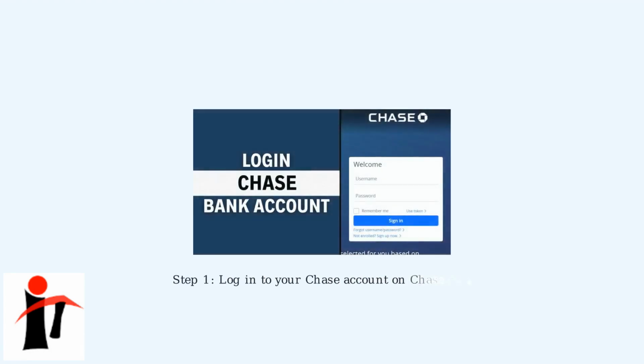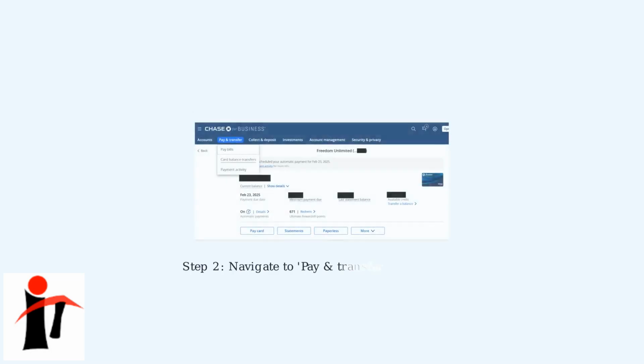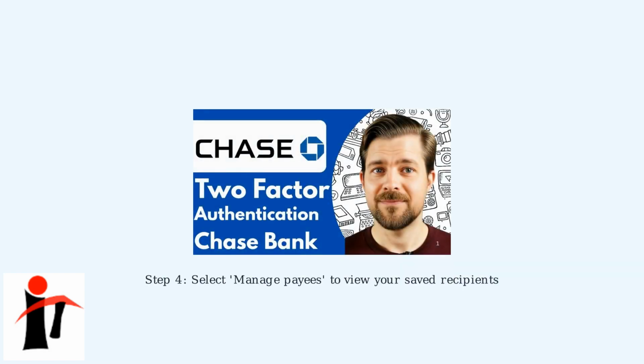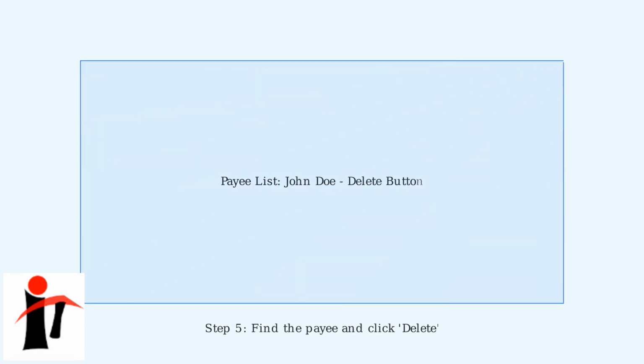First, log into your Chase account on chase.com. Navigate to the Pay and Transfer section in the main menu. Then select Wire Transfers from the available transfer options. Select Manage Payees to access your list of saved wire transfer recipients. Find the payee you want to delete from the list and click the Delete button next to their name.